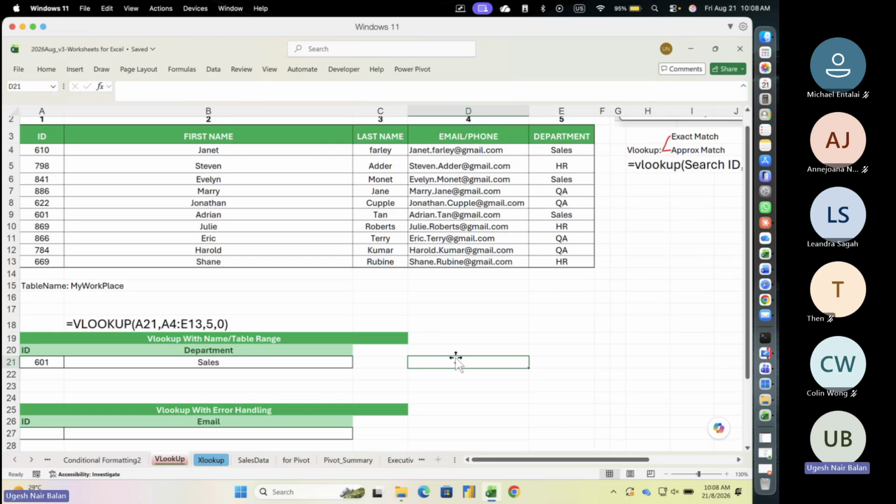Mr. Michael and Mr. Colin, can you get the answer or not? So now you change the value here. See, I change it to 784. 784, QA. Eight six six. 866 is what? HR. Is it 866? Oh, sorry. No, 866 QA. 869, 869 HR.